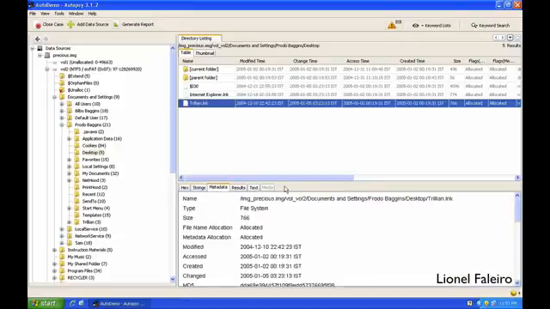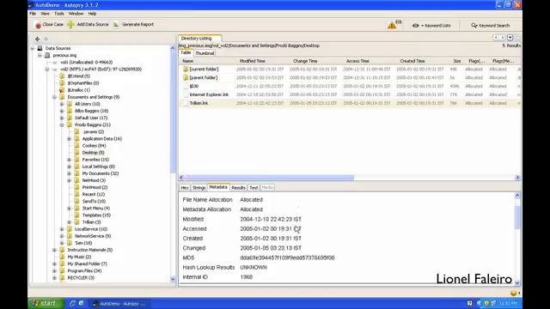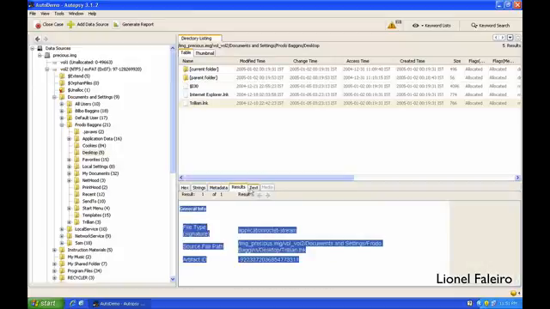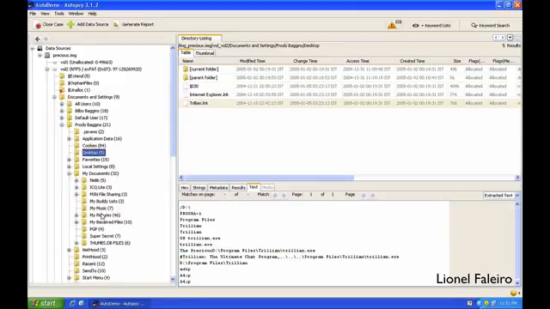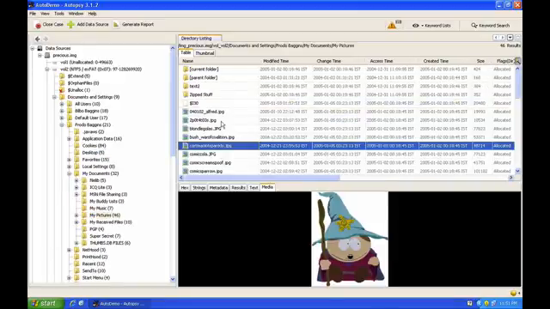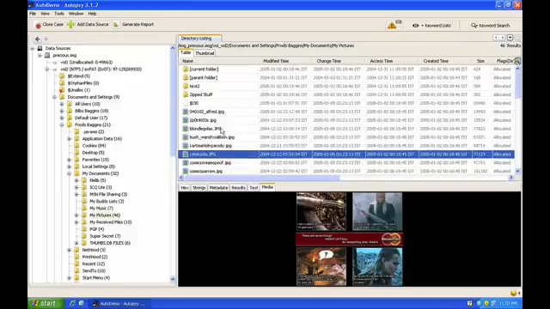For example, this trillion.link is a link to the Trillion program, which is in the program files where Windows has been installed on the D drive. If I go into something that has images, like for example my documents and my pictures, I can view the images in the preview below.